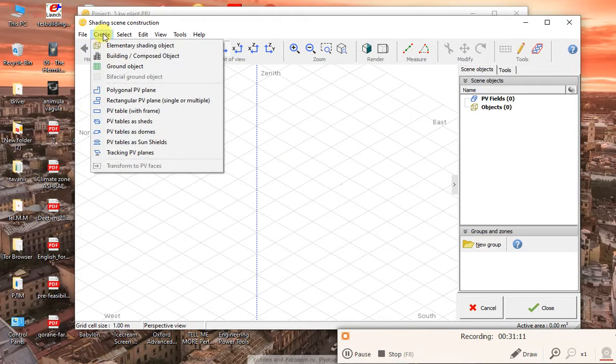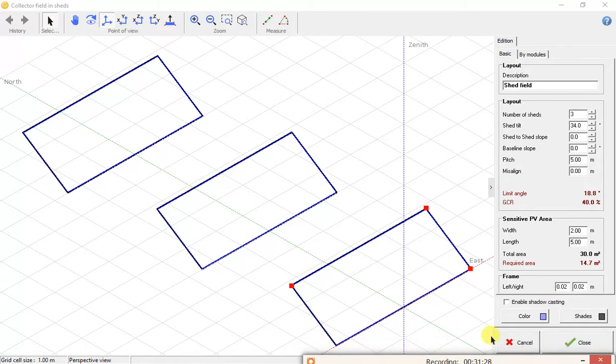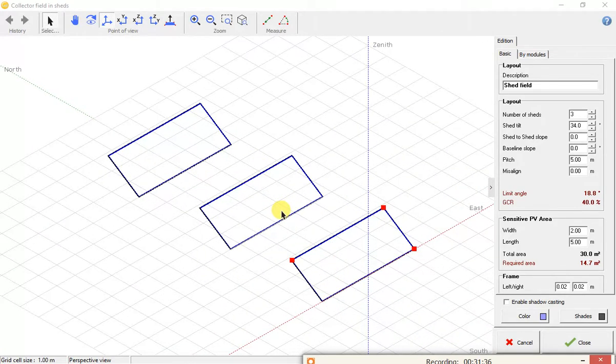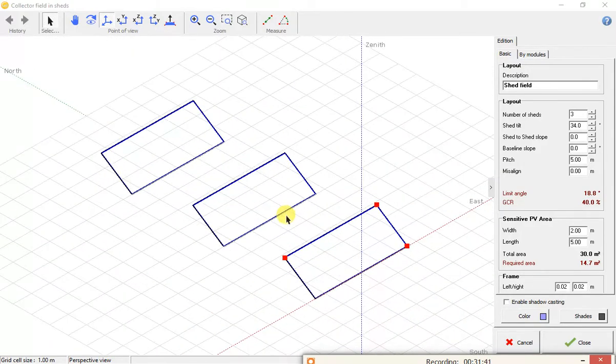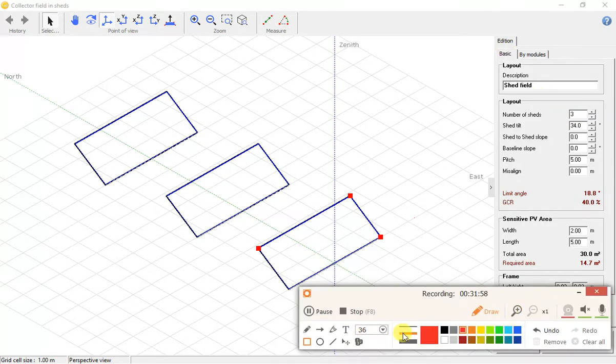In the create drop down menu, I select the PV table as sheds. Okay, this is the new window showing right here. As a default I scroll it out and scroll it in so that you can see it better. As a default we have 3 modules so that we can define it here. Okay, a thinner one.